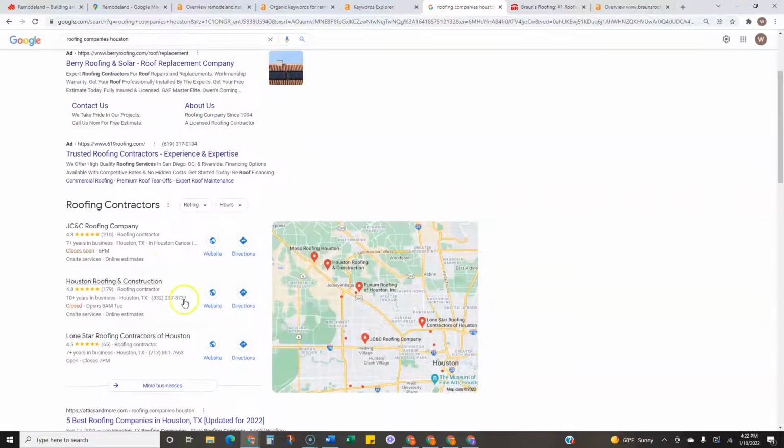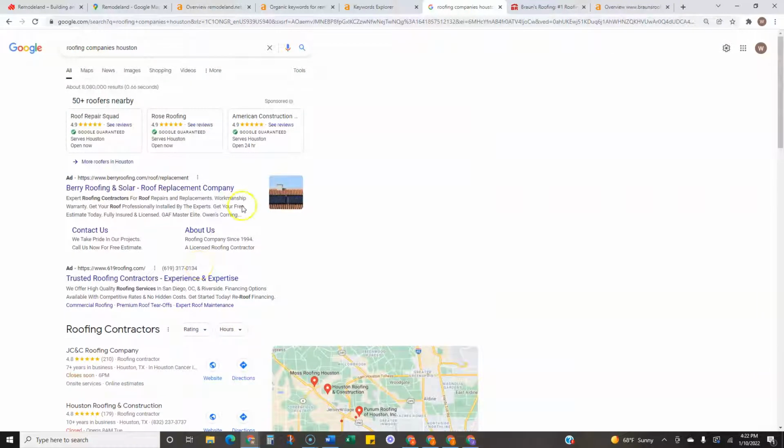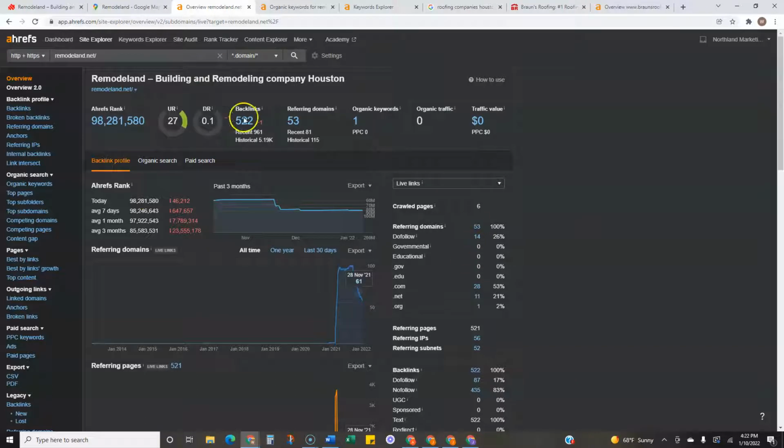And then if you're running an ad and you're number one here and you're number one here, you're going to get as much traffic as possible. So Google Business Profile is really important.